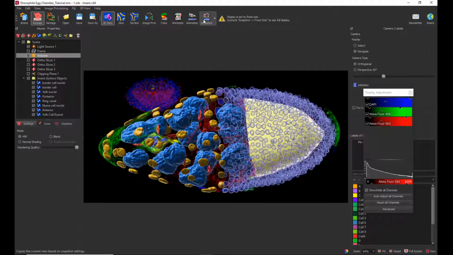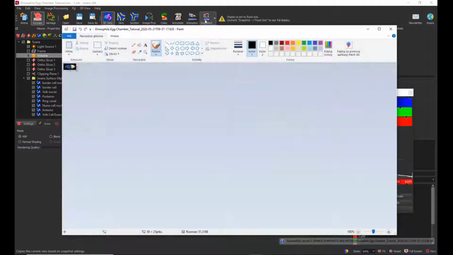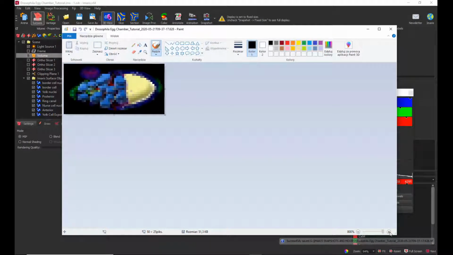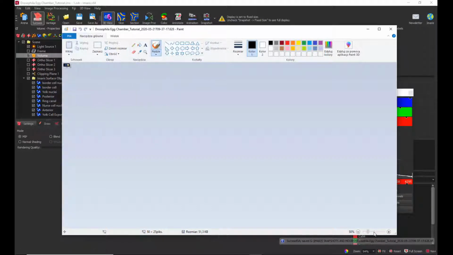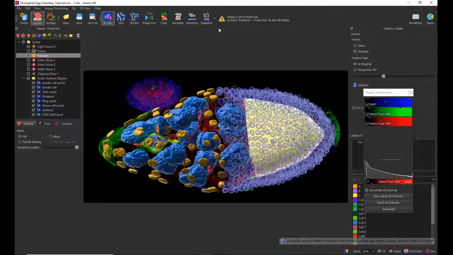So now press the snapshot, and you see that the image opened in Paint is very, very small. It's just the thumbnail. So when I zoom in, it's very pixelated. So here the resolution of the image was really, really low. It only looks good like this, right?